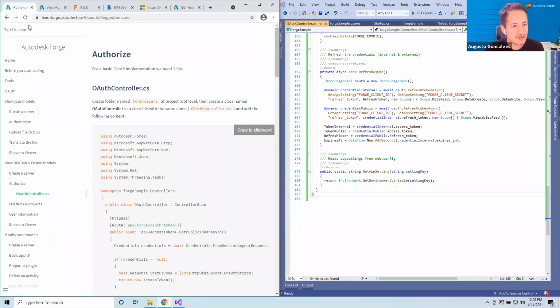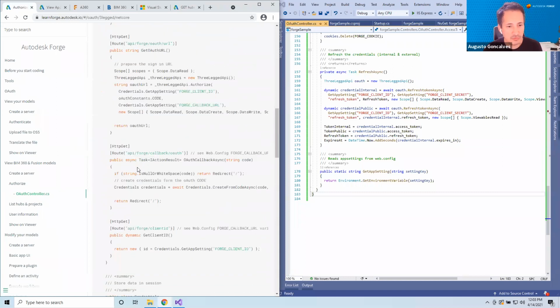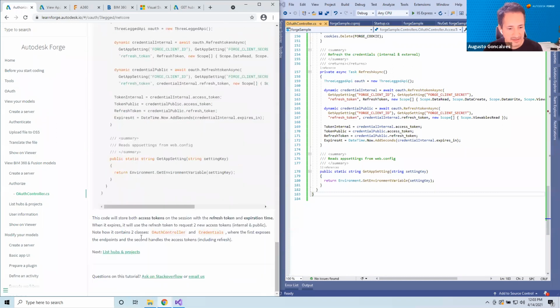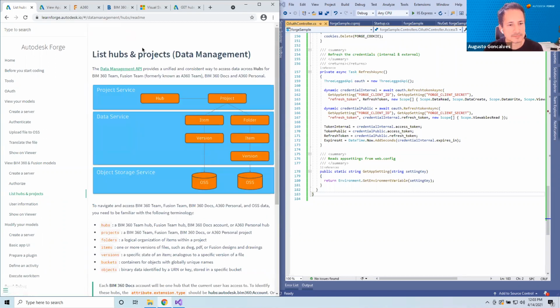Okay, so let me go back to the tutorial. We finished this authorization piece. Let's move to the next one, list hubs and projects. The data that you have hosted on Autodesk is organized into these abstract layers. So we have hubs, and inside hubs we have projects. And inside a project you can have your items and versions.